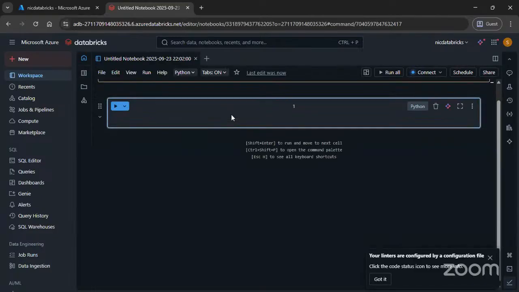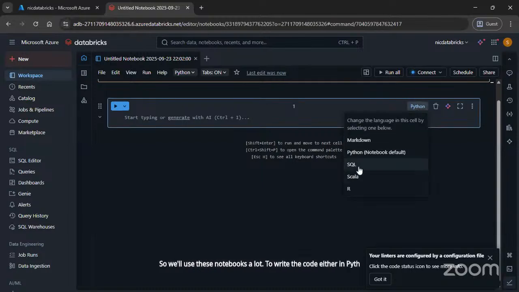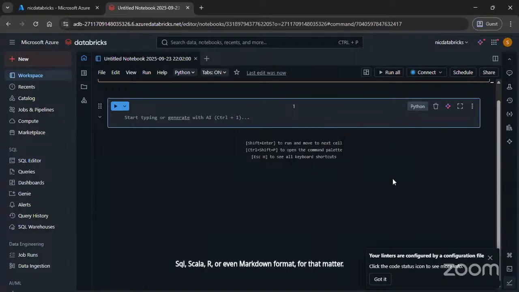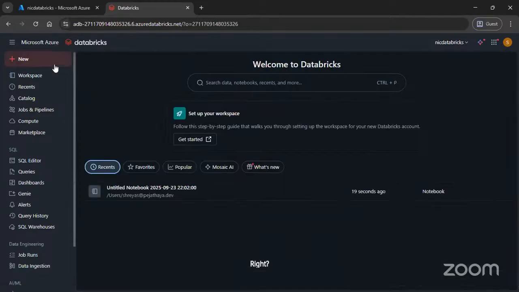All right, so we'll use these notebooks a lot to write the code either in Python, SQL, Scala, R, or even Markdown format for that matter. All right. So this is a brief introduction to the Databricks platform itself, right? This is where we are going to work, and we're going to use the services.